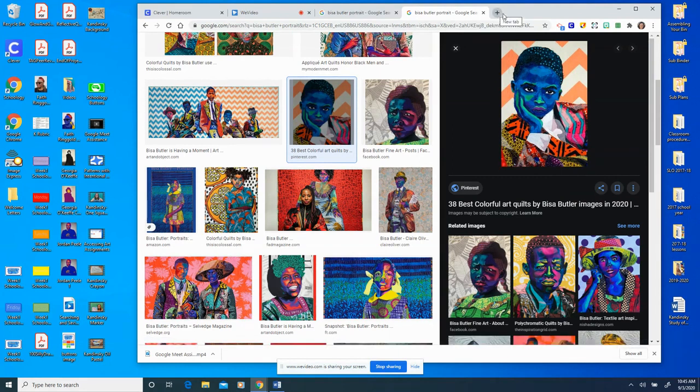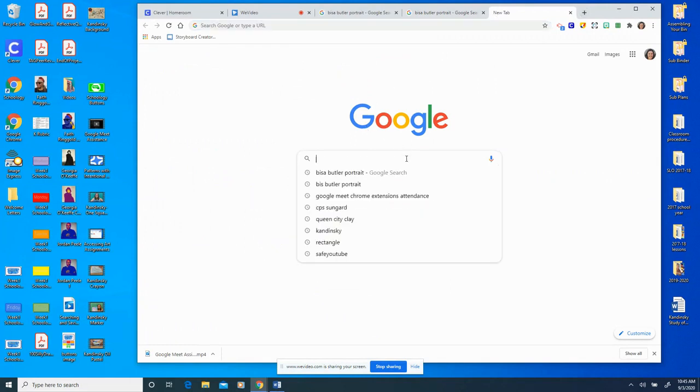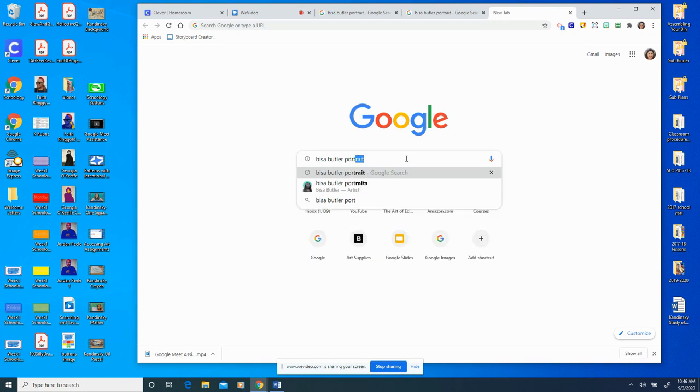So I'm going to go over here to this little plus button, and that'll take me to Google, and I'm going to type in the name of a person that I find inspirational, and I'm going to do Bisa Butler. I think she is an incredible modern artist. I think that she is commenting on showing people of color in a positive light. So as an artist myself, I find her to be very inspirational.